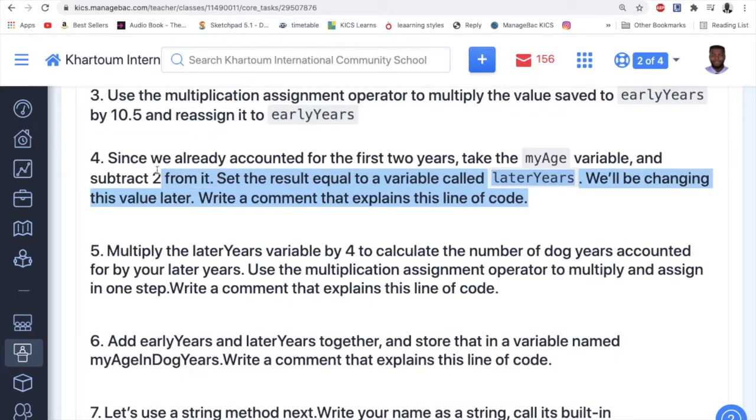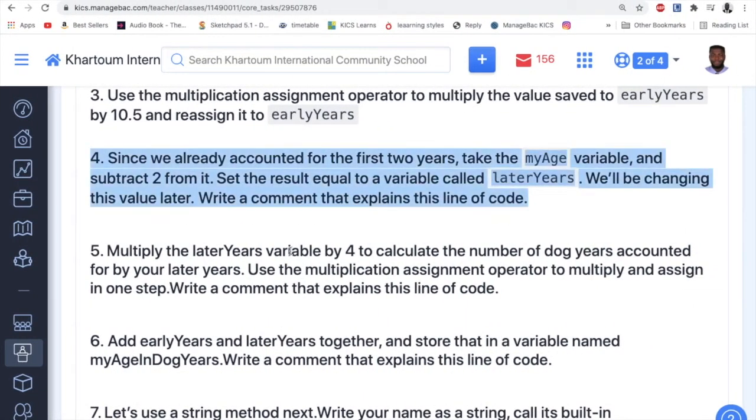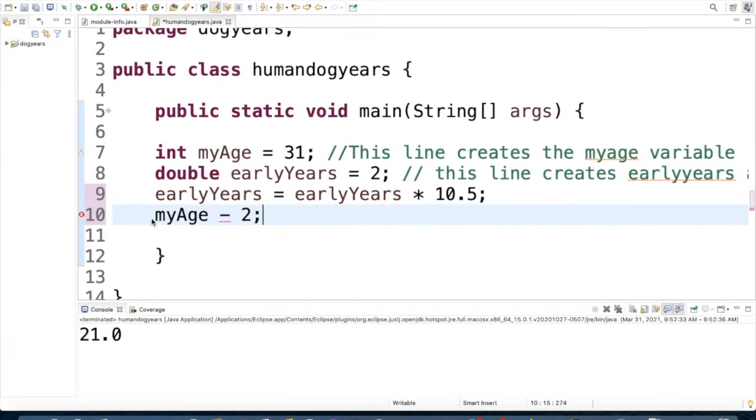Step 4 says, since we accounted for the first 2 years, take the myAge variable and subtract 2 from it. Okay, so I would say myAge, double click, copy, and it says I should subtract 2 from it. Okay, minus 2, and I will end the statement, and it says set the result equal to a variable called later years. Now that's interesting because we don't have a later years variable. So what that means is that I'm creating a new variable called later years, and this would be the value. So I will say equals, right?